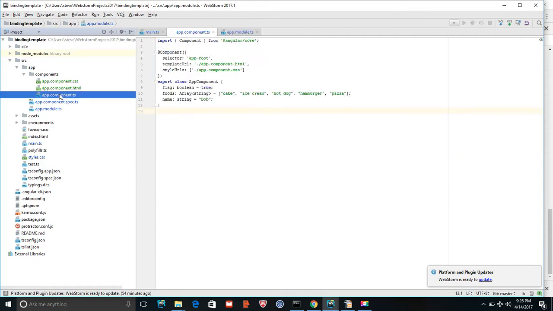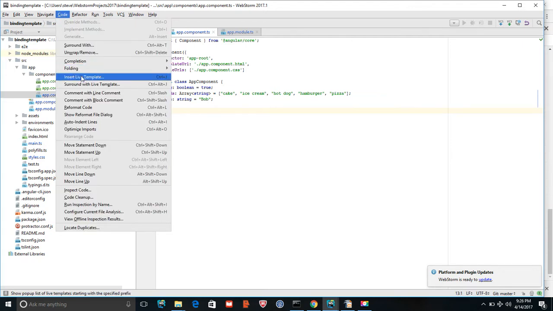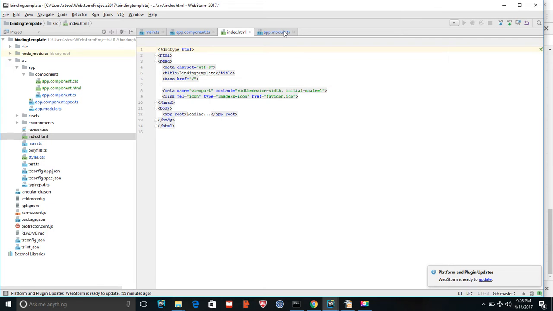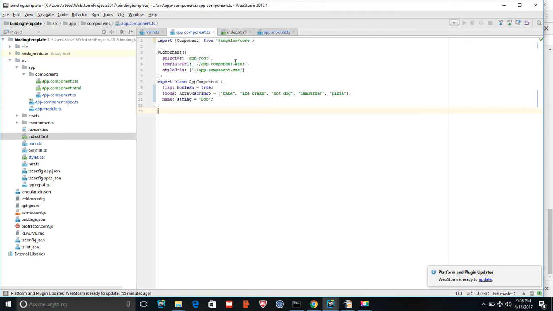Now the app component imports a component. It has the selector app-root. That's the one in the index.html. This is our root component. It has an external template, an external style sheet, and we define some attributes in the app component class declaration, right? We also export the class.